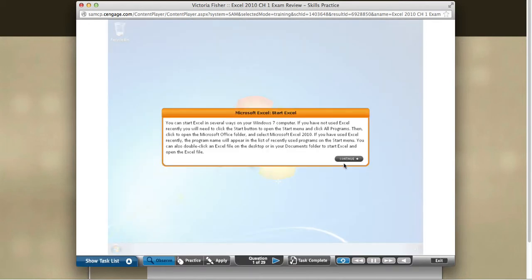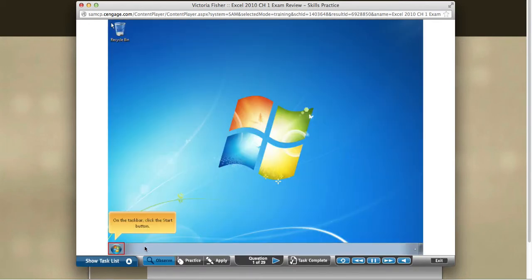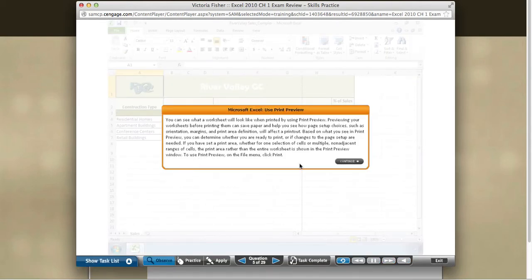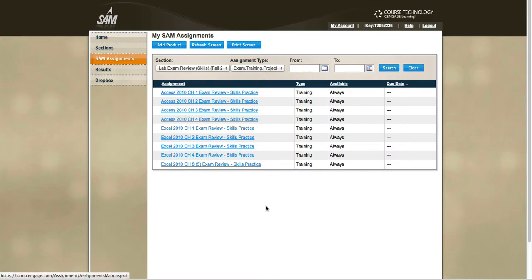From here, you can, of course, browse the skills because you're not graded. On the taskbar, click the Start button. You can go ahead and skip to different parts back and forth, and that's going to help you prepare for the exam. Thank you very much.